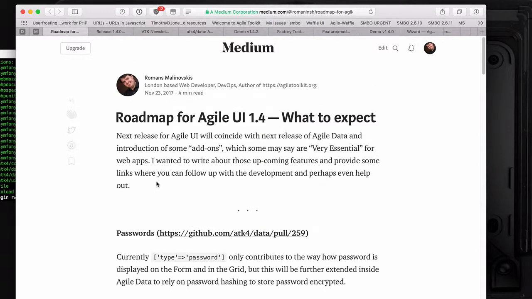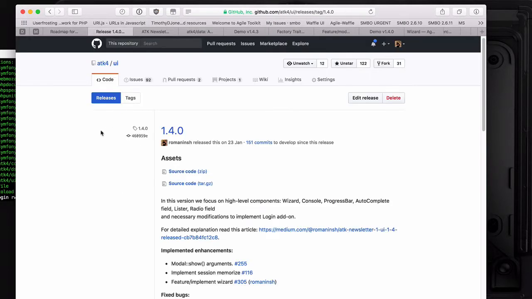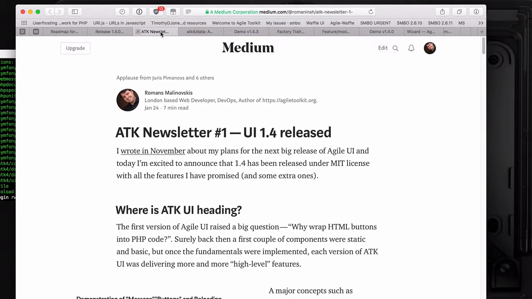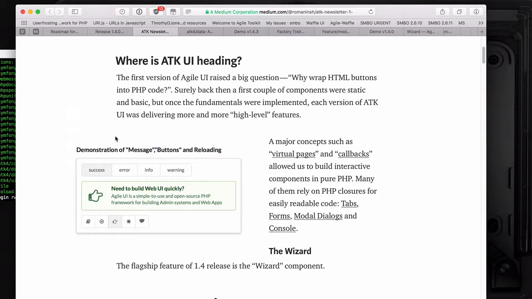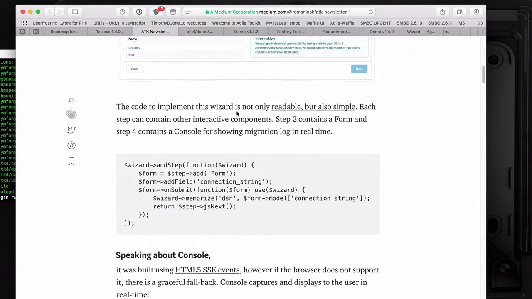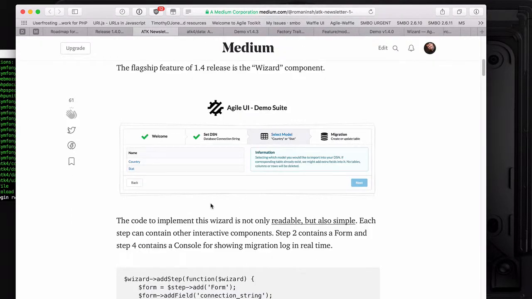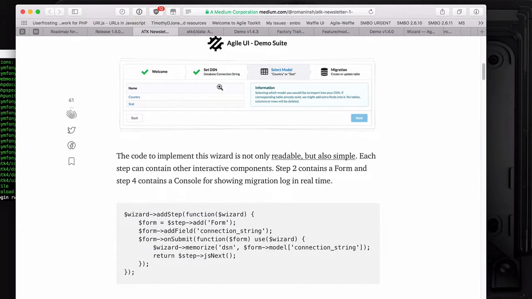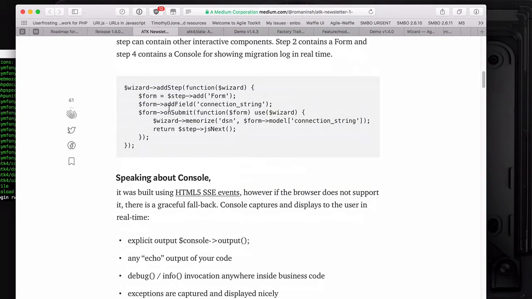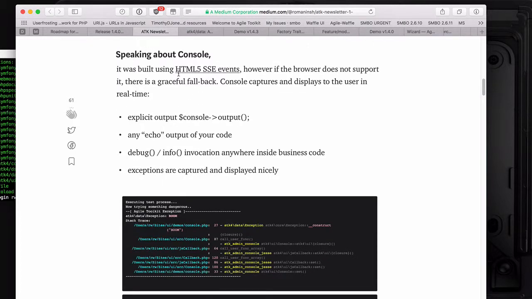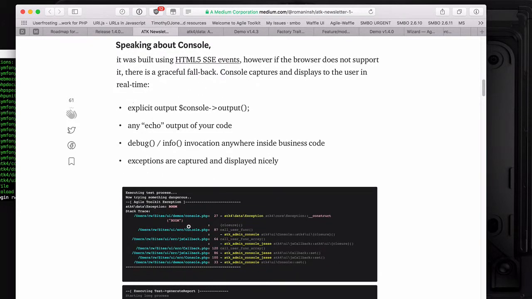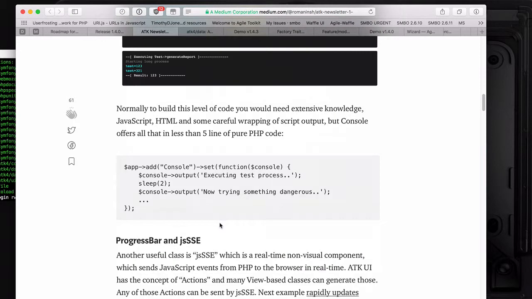What else? Yeah, so that was my article back in November. It's just a couple of things I was planning to do, and then I was working hard with my contributors to actually release this version 1.4.0. When it went out, I also published this article on Medium, explaining what has been done. It shows us a new wizard, how the wizard works, how we use the console. I'll go into the console a little bit more in one of the further videos.